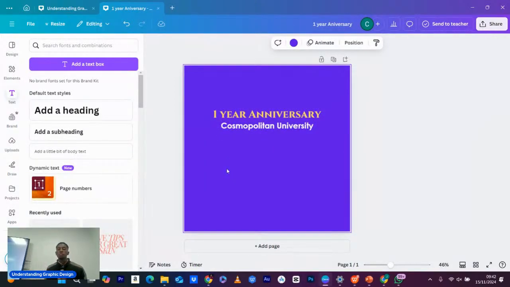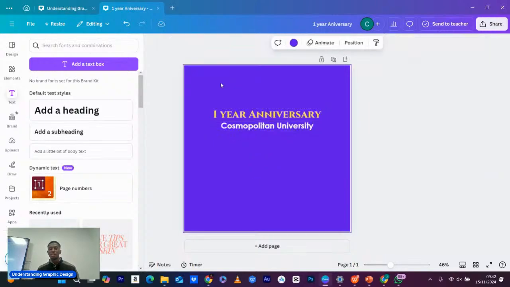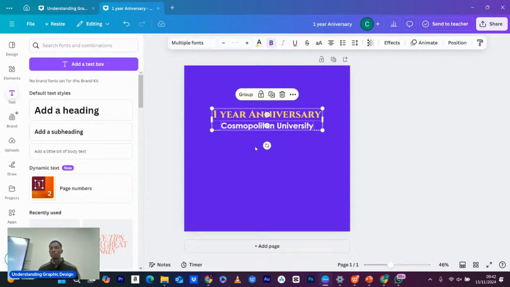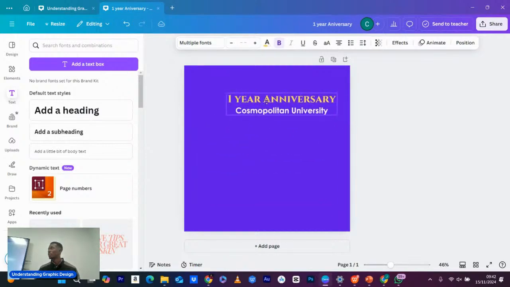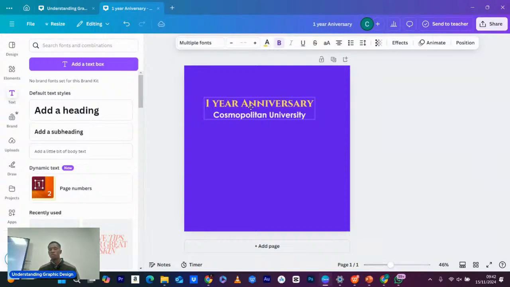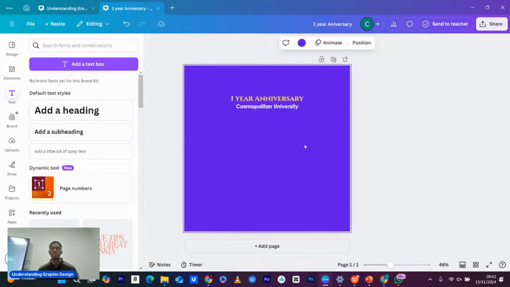If I want to move these two to wherever I want, you can just click outside this box, hold it and drag it together like this. Have you seen it? You can now group it. Wherever I'm taking this, they are all moving together. I can decide to shrink it, and whatever I do, they are going to do it in that group format.